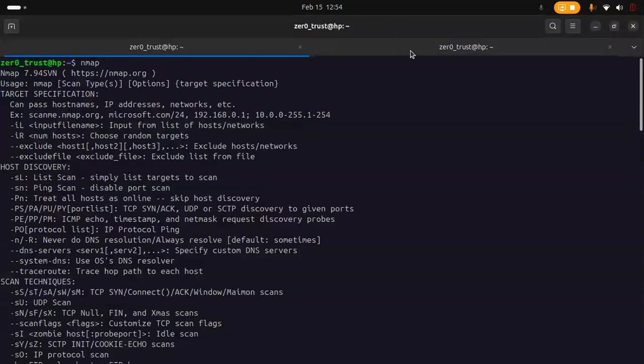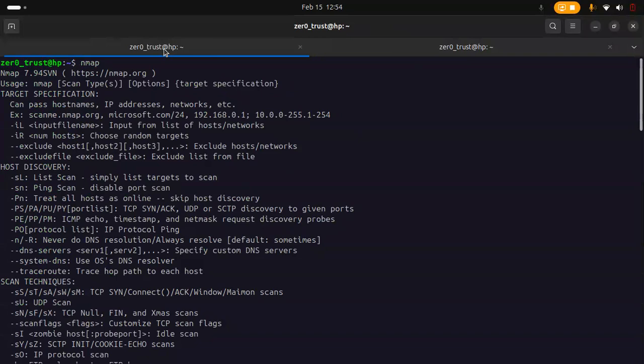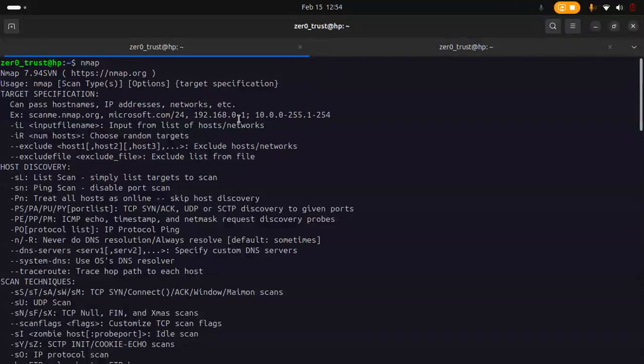From our very first lesson, if you didn't watch it, although it was long, I would recommend that you go back and watch it and make sure you understand, because that is a prerequisite to understanding subsequent modules. For target specification, our possible targets could be host names, IP addresses, networks. But for this series, we'll be using IP addresses, because the IP address of our virtual machine is what we'll be using.